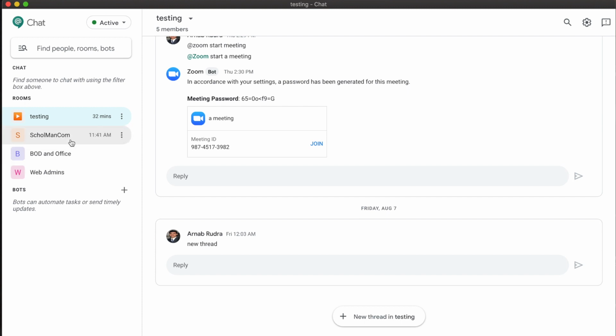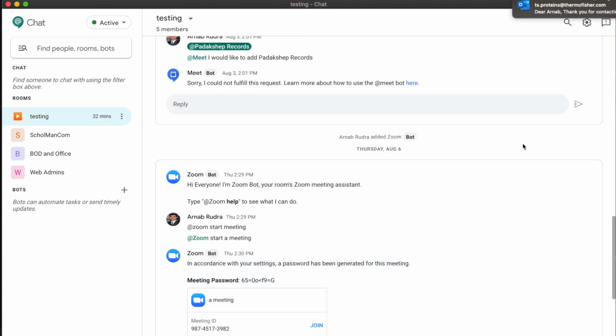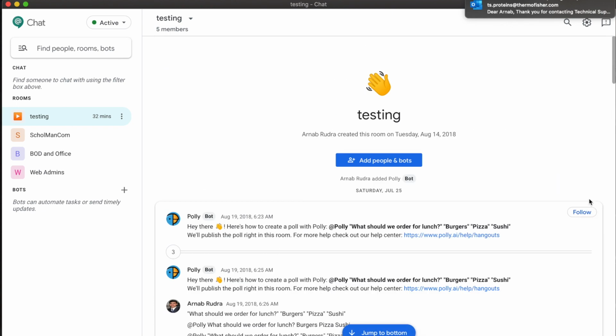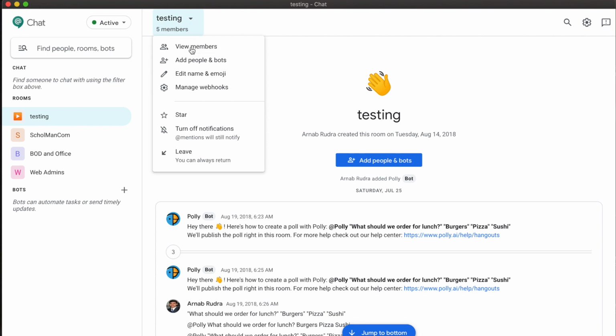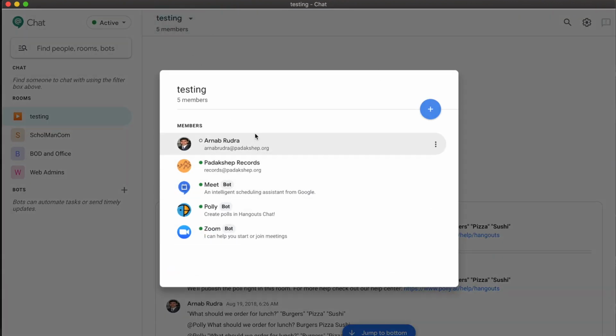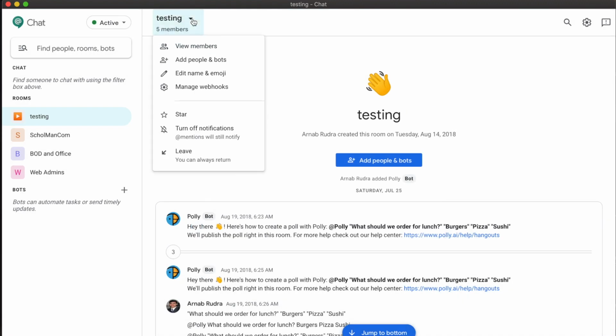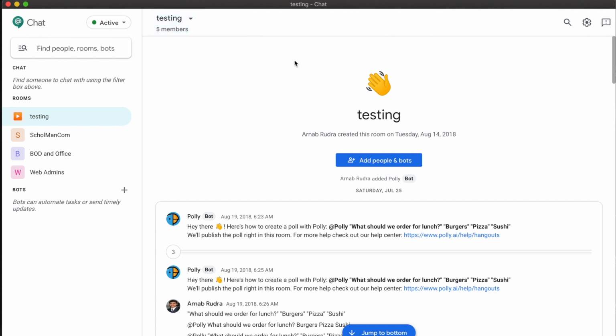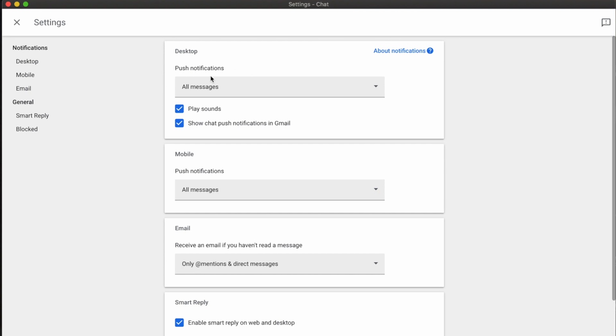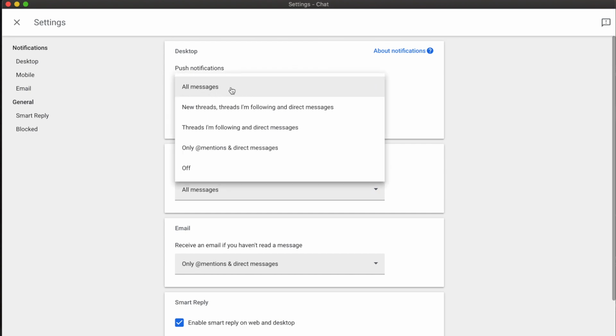On the left, you can see the chat rooms where you have already been added. Let's go to this one, testing, where I have created the chat room, and here if I click, I can see who are the members in this chat room, and I can also make sure my notifications are on. If I click here and go to settings, make sure you select all messages.